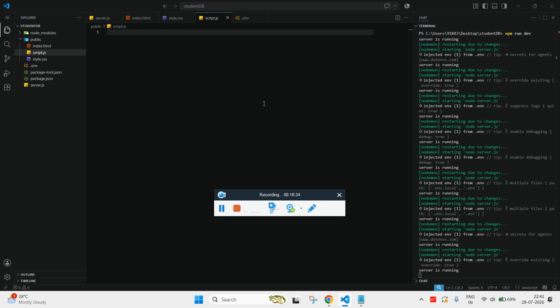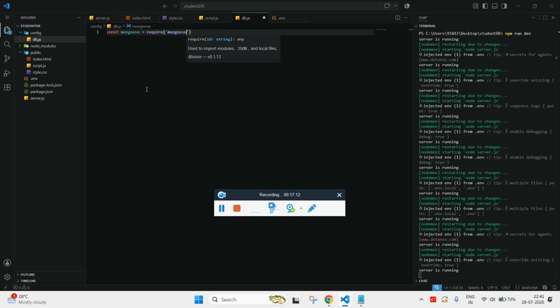Now let's create the database connection. Usually it would be inside a folder called config. Make sure it's outside, it should not be inside the public folder. Let's create config, and inside config we need a db.js. Over here, since we need a connection to MongoDB, we'll be using a package called mongoose. It's an instance, and we'll use require mongoose.